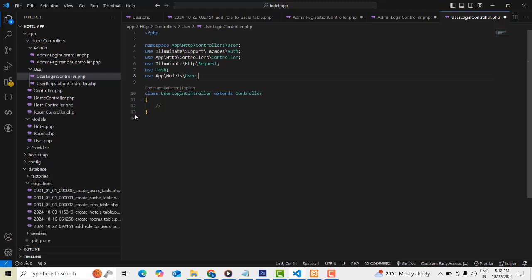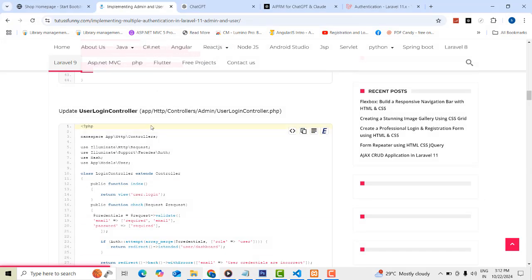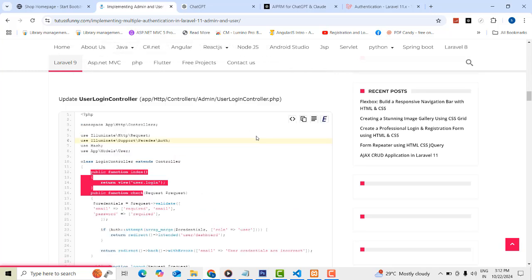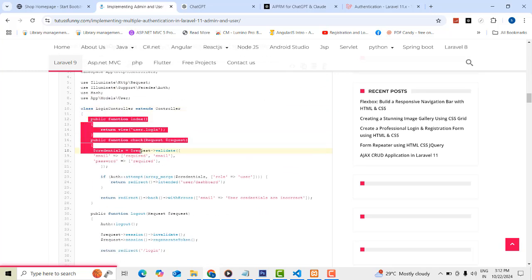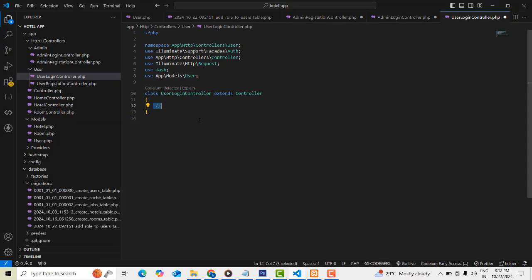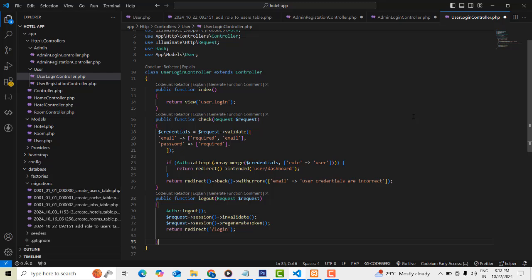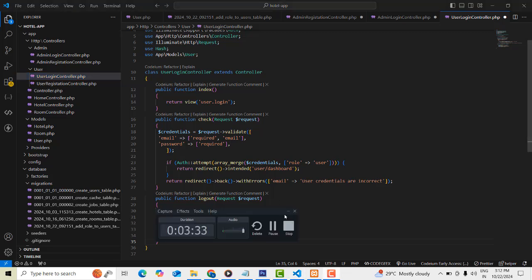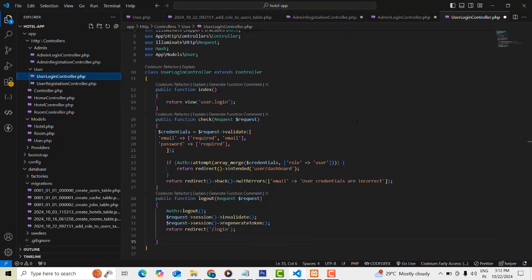Now I'm going to go to this function. You have to copy and paste it over here. This one should be put forward for our user login. This is the admin login controller, and this is the user login controller. We have both of these things. I have done these two things well.